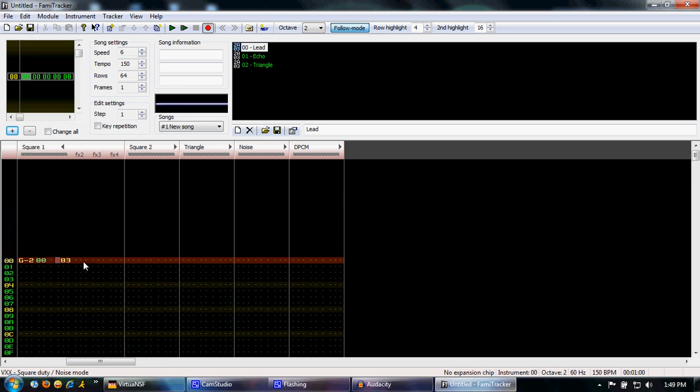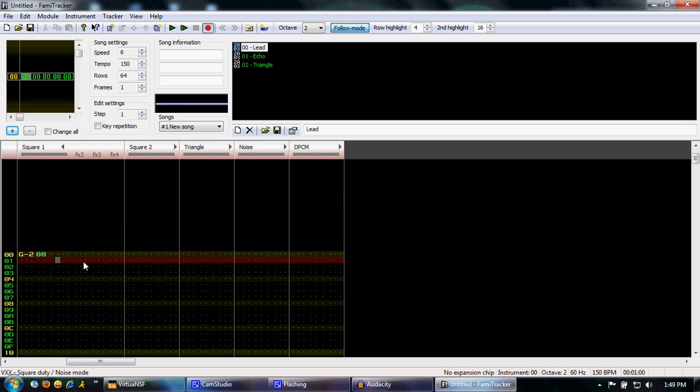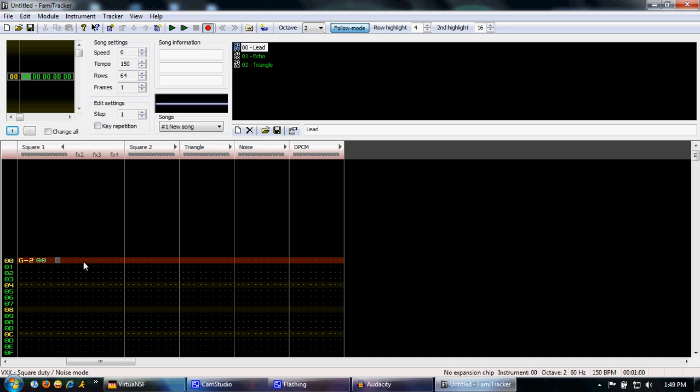So that's about it for effects. There's a lot more of them. You can look them up if you really need to use them. There's a few other slide up, slide down notes. There's fine pitch, which is barely adjusting the pitch of a note. And if you really want to use these, you can look them up and figure out how to use them.